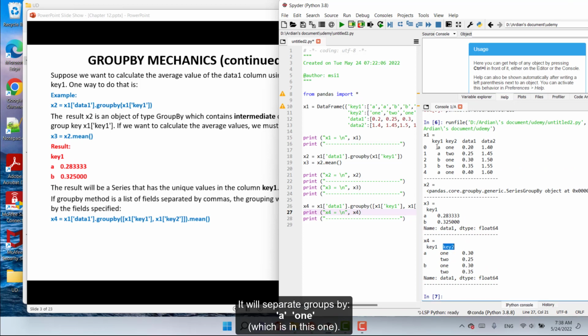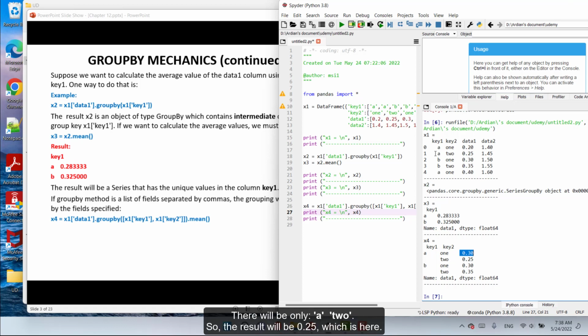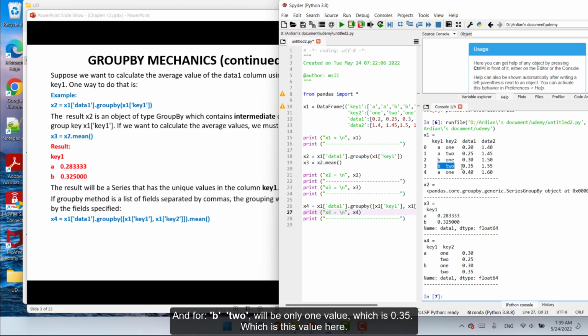It will separate groups by A1, which is in this one. A1 will be 0.2 plus 0.4, it's 0.6, divided by 2 will be 0.3. There will be only A2, so the result will be 0.25, which is here. For B1 there will be only one value, which in this case is 0.3, and for B2 there will be only one value, which is 0.35, which is this value here.